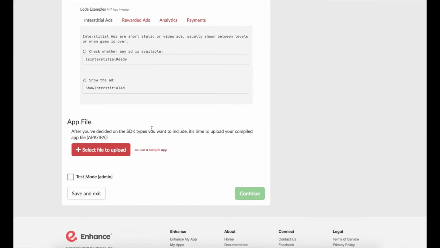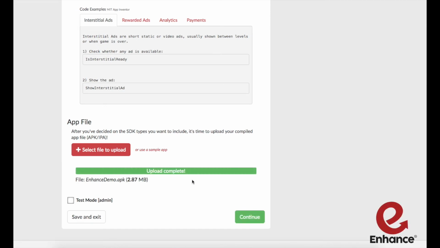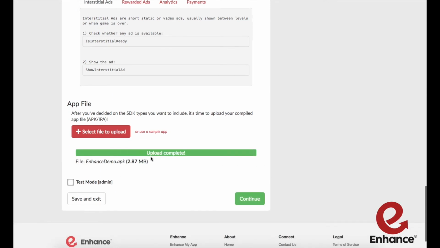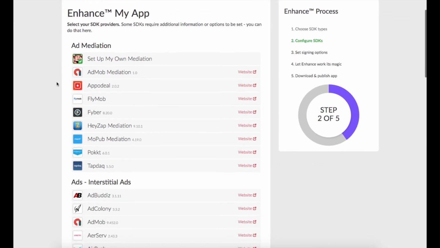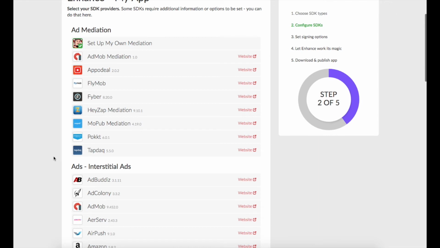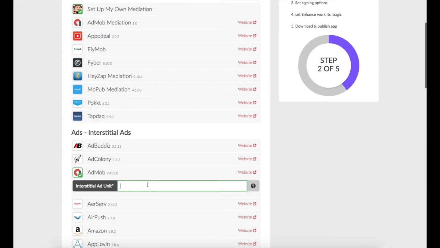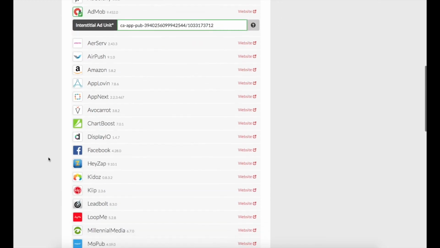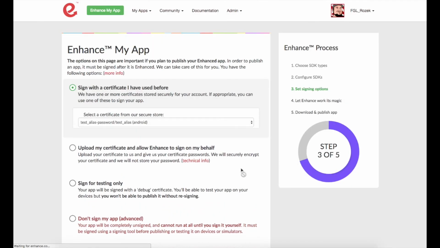All right, we're back at Enhance, so let's select the APK we just compiled from AppInventor. Alrighty, and this is our demo file we just completed from AppInventor. We've uploaded it, and now we're going to continue on. At step two, you can choose between add mediation networks or manually adding each individual network as you want. This is kind of up to you which one you want to choose. Right now, we're going to use Admob just because I'm using some test IDs, and I want to make sure that I can show you guys how this works. After choosing your networks, you're going to scroll down to the bottom and just click Continue.